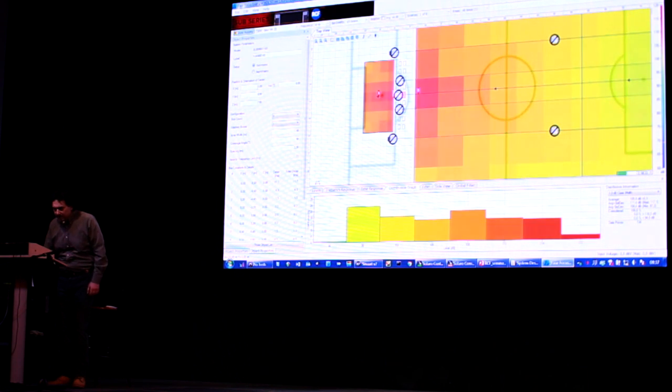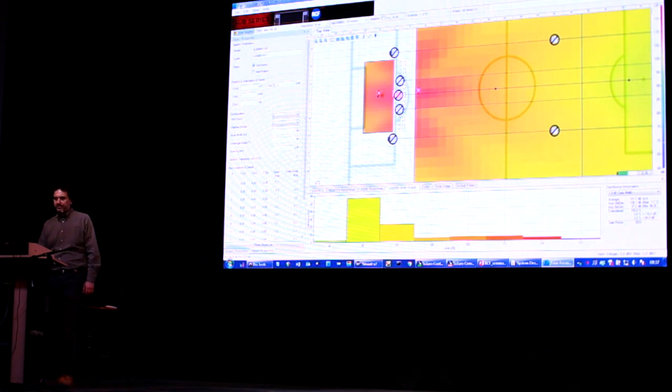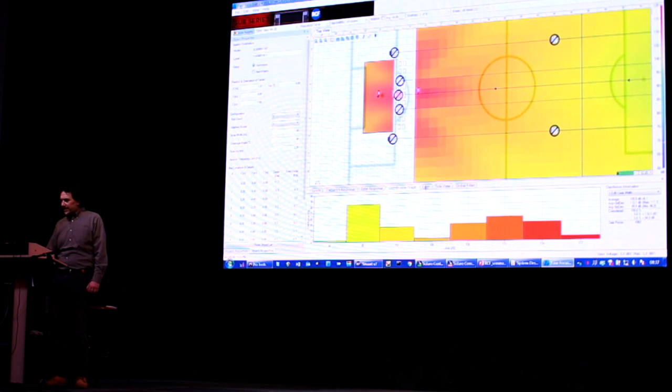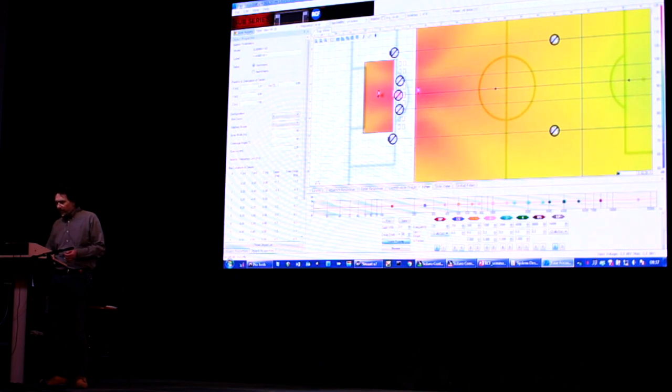at 3 meters from the stage, and the second line is at 1.57 meters. The delay of this gap is more or less 4.16 milliseconds.